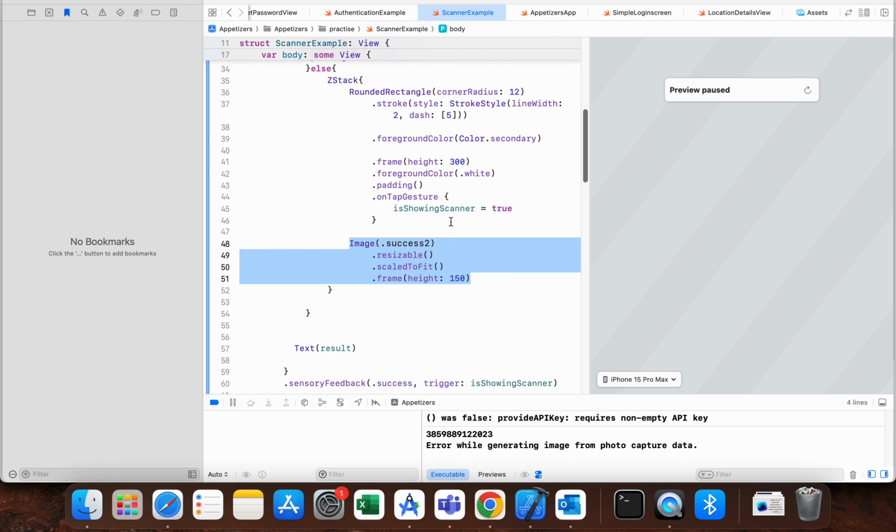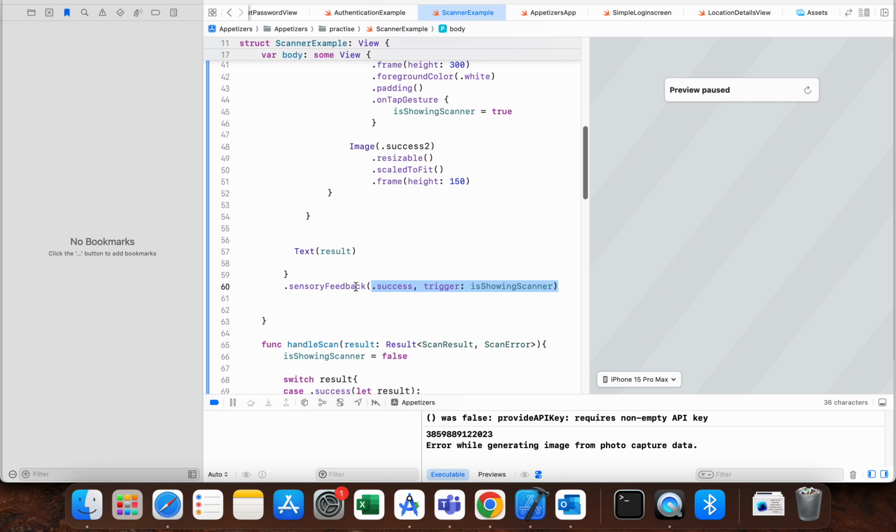So that's the easiest way to add vibration to your SwiftUI project. That's all you need to do.